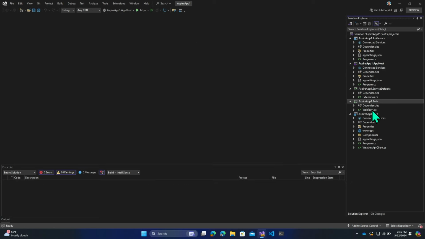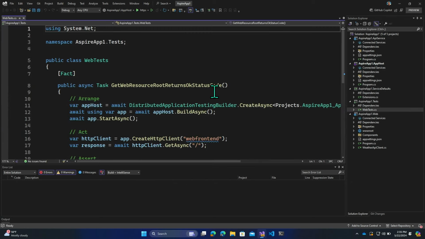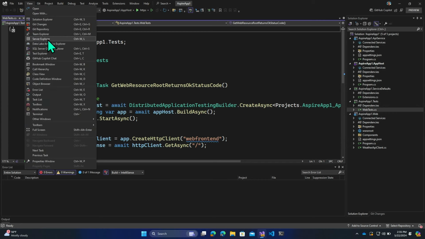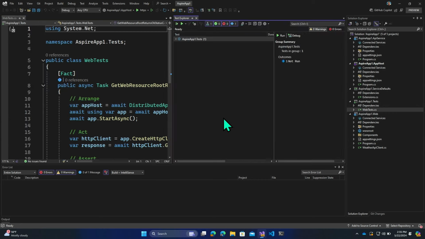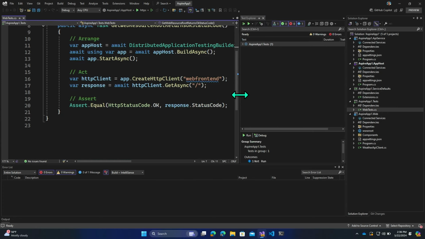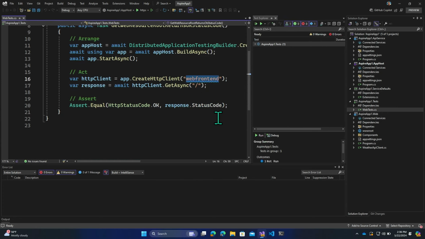What I can do to show you that is I'll open up this web tests, and then I'll always get lost trying to find this window. Where is it? Test Explorer. So I can open up my Test Explorer now. This test comes in our template for you. Essentially, it'll just make a call to that web front end.